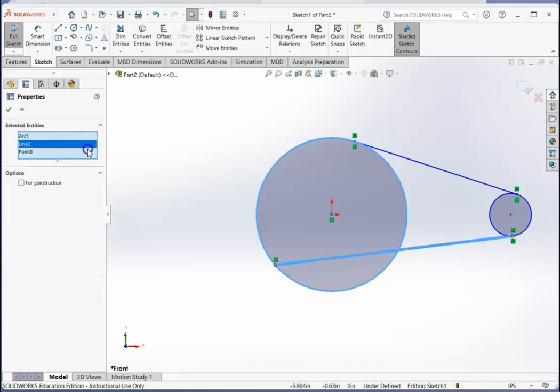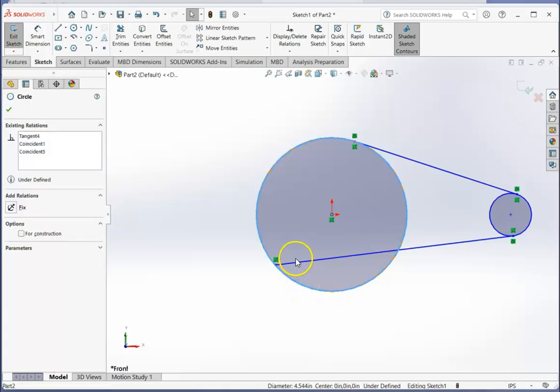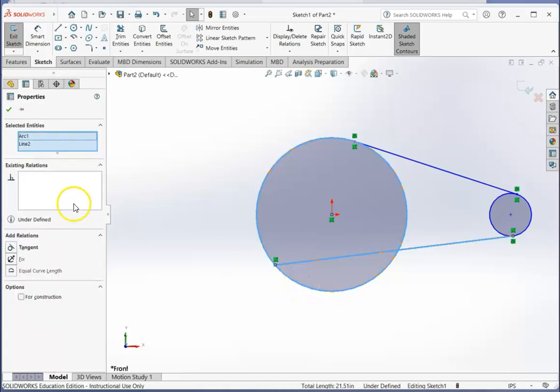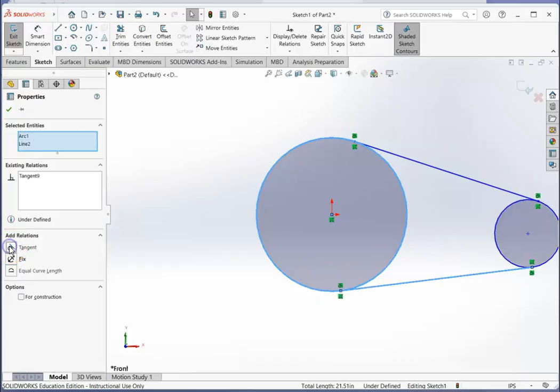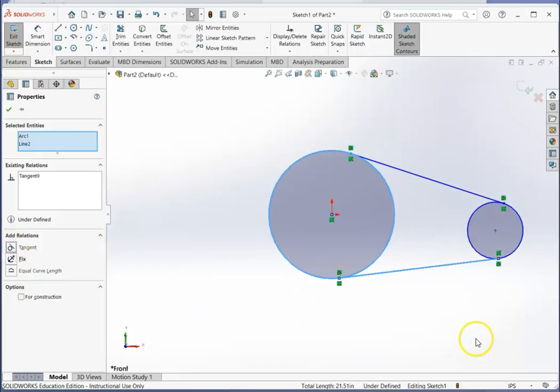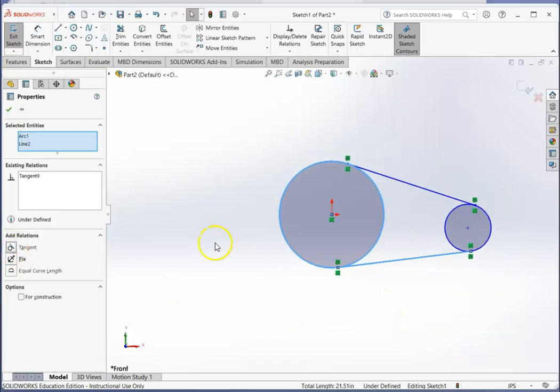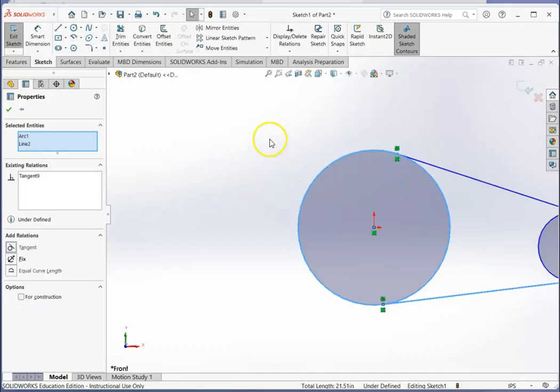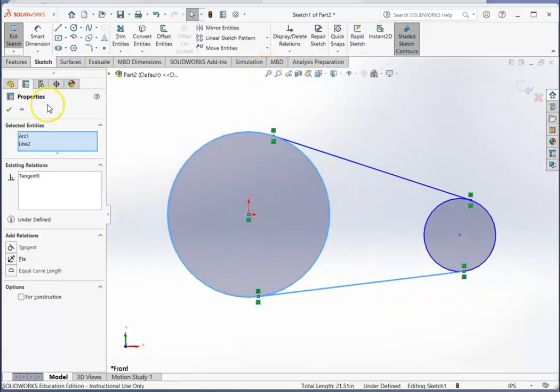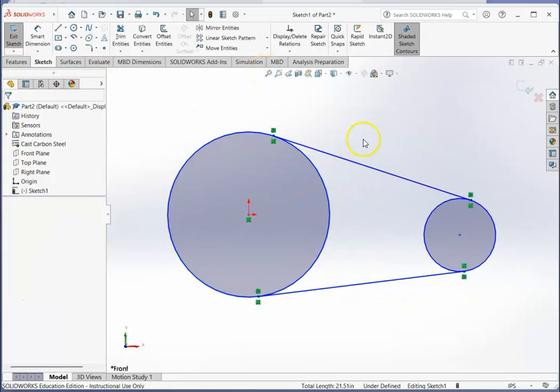I want to clear these, that didn't work properly. Had more things selected. Click on the circle, click on the line. You'll see in selected entities, there's the circle, there's the line. I can go down and add a relation that's a tangent relation now. I can center my sketch if it was out of view by going up to the heads up toolbar and clicking Zoom to Fit. I'm done with setting properties.